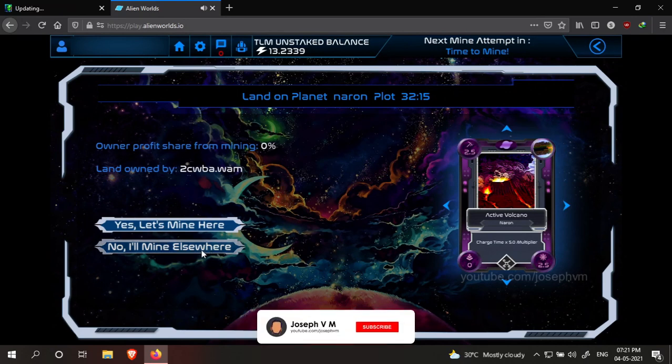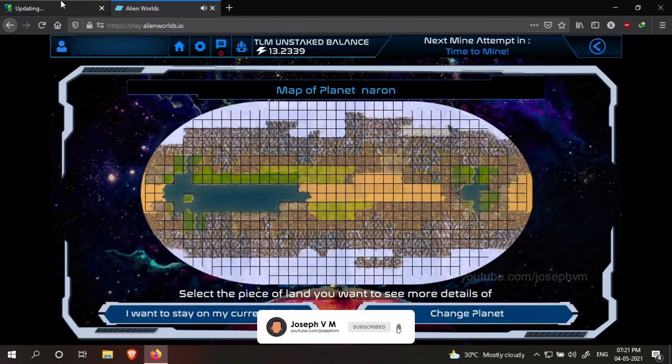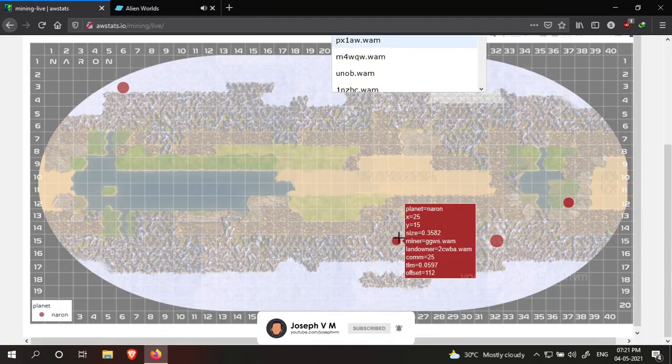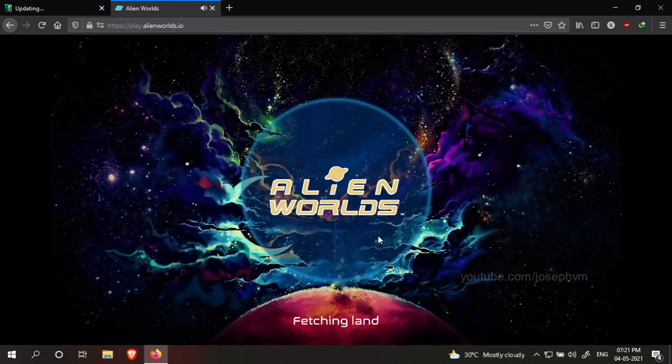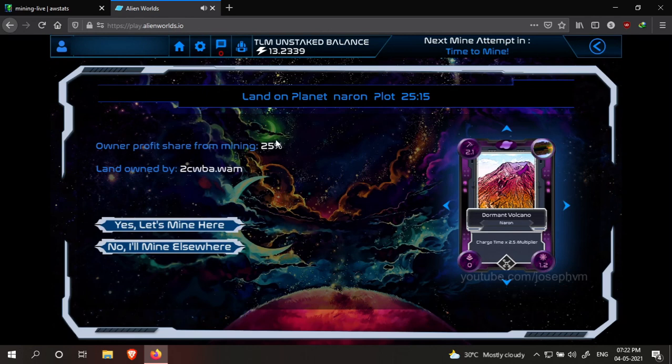Let's check another plot of the same landowner. 25, 15. So, that's a plot with a high commission rate, 25%.